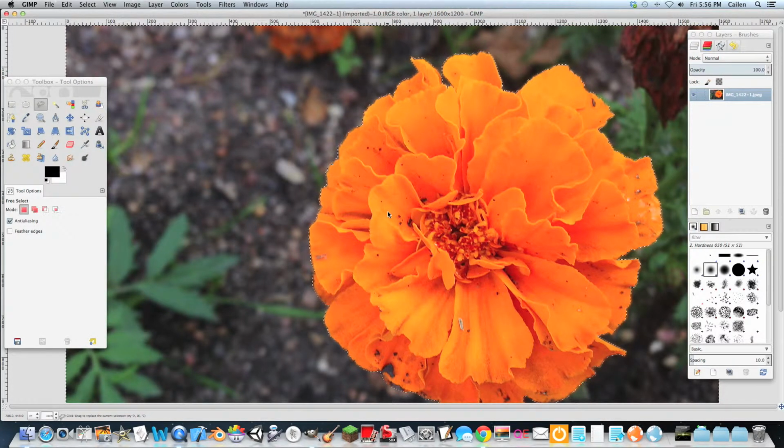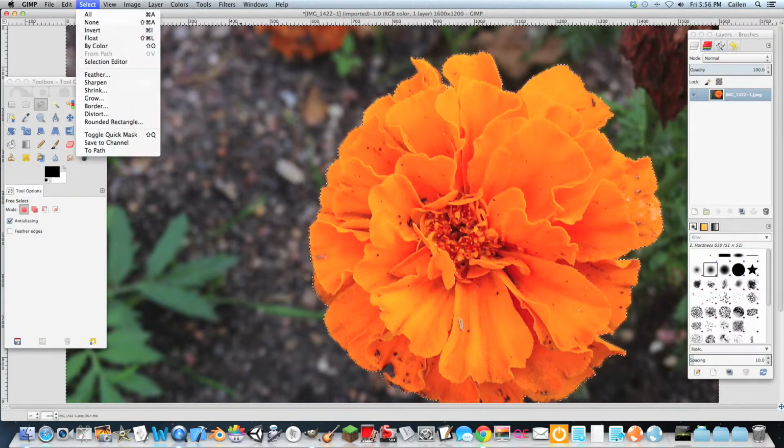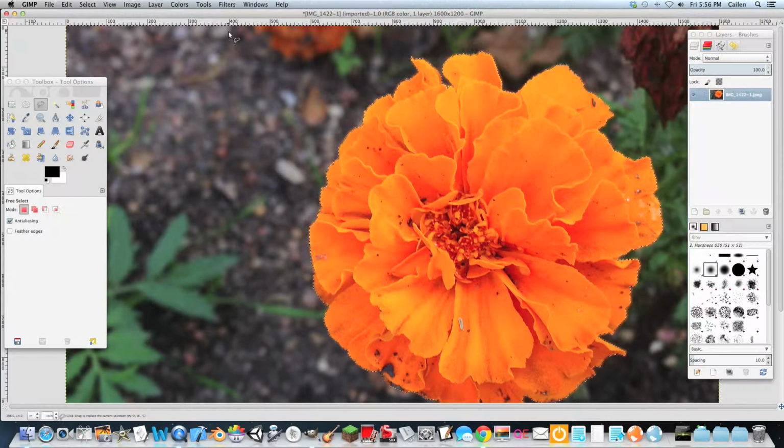So there you go. The background's blurred a lot more now. You focus a little bit more on the flower now. So now what I'm going to do is select invert again. So now we're inside of our flower, and I'm going to make the flower a tad bit more orange.